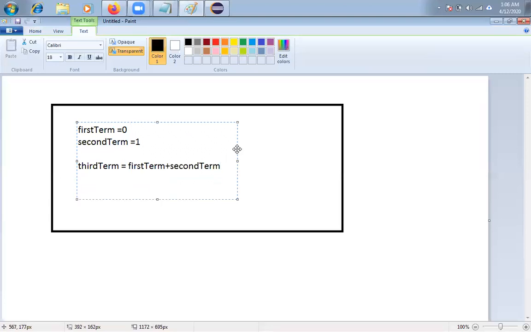Then what will happen? Third term equal to 0 plus 1. You are getting 1 here. Then you can display 0, 1, 1. And if you want the fourth term, you have to add the second term and third term. If you want the fifth term, you have to add the fourth term and third term, like that you have to do.